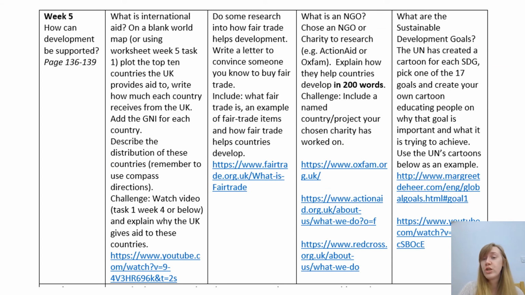So you're not just going to do all 17 because that would be far too many. You're going to pick one. You can do 2 if you feel like that was too quick, and you're going to create a cartoon educating people on why that goal is important. Now, there are 2 links on the slide you can see that will be on the sheet, 2 cartoon examples already. You can use that as a basis, but I want you to do your own cartoon.